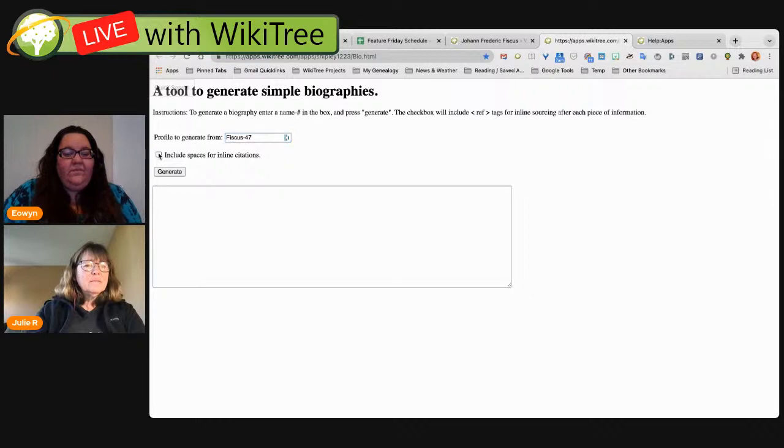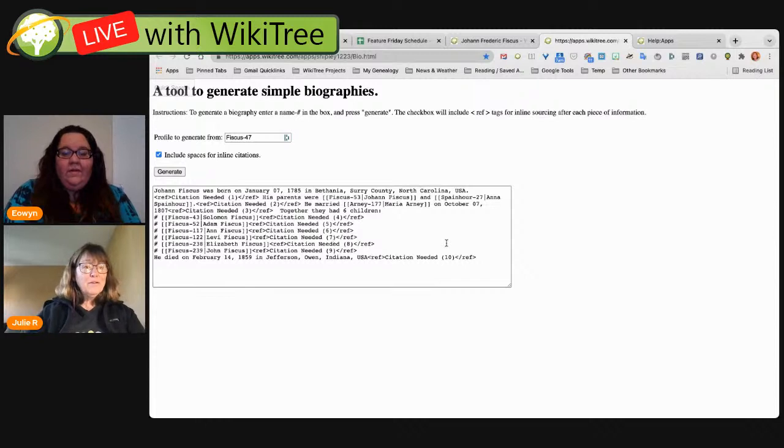And I'm going to check this box that will include spaces for inline citations, and I'm going to generate a biography for him. Magic, look at that. Isn't that cool? So here's my helpful tip for that. First of all, I'm going to break it into paragraphs, and I can do that right here in this box.